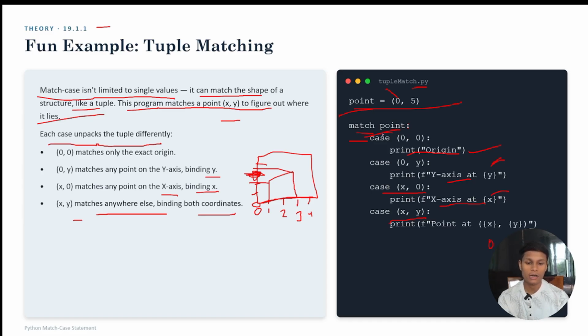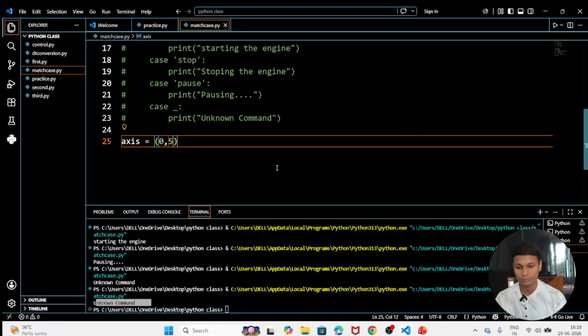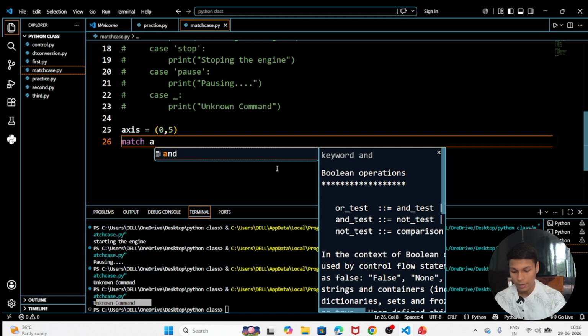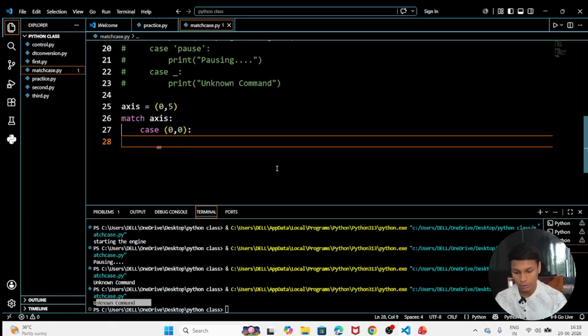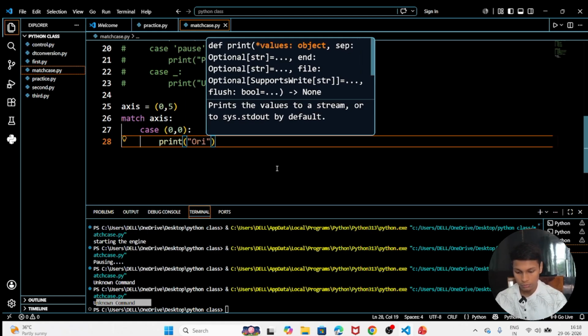Now we are going with the match statement, matching point. Here we are writing point, but in our code we did not name the variable point, we named it axis. So we are going to write match axis. Then we write our first case: axis is 0 comma 0, which means it is the origin. So we are going to print origin here.